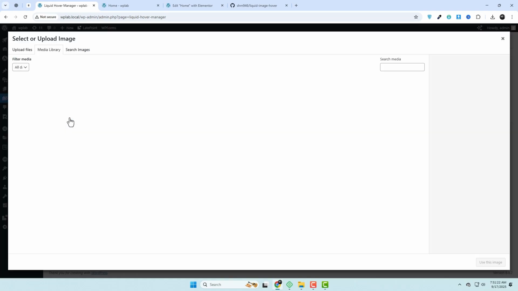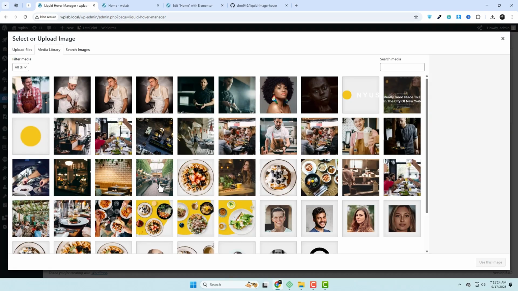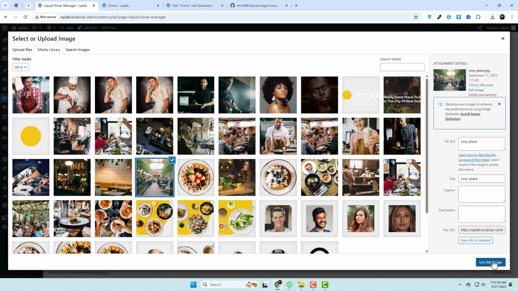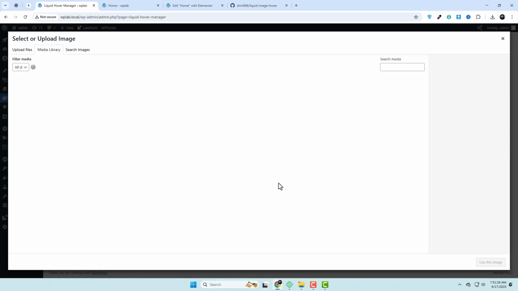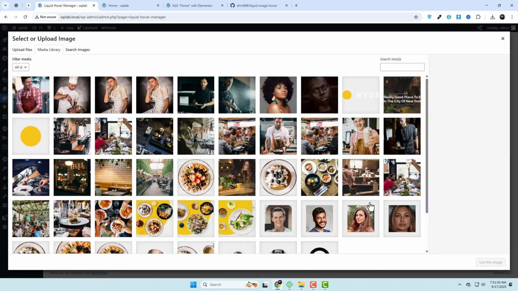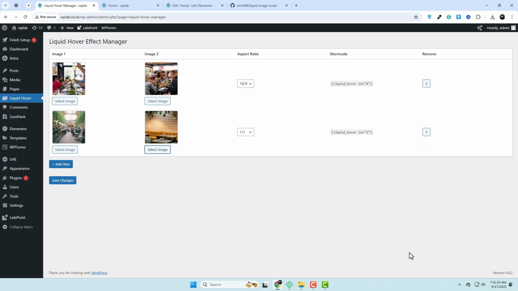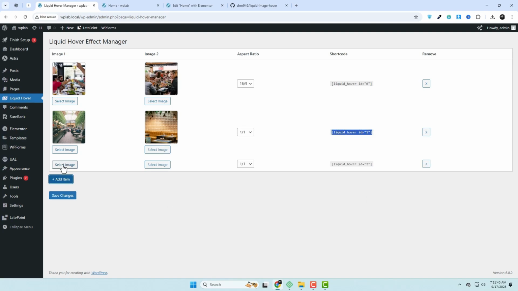Now, let's add a few more items and test it on another section of the website. As you can see, when I add more items, different shortcodes are automatically created. You can add unlimited shortcodes this way.